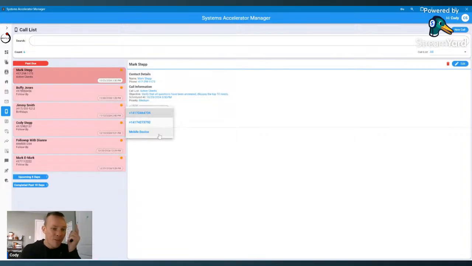Now, my favorite thing to point out is this mobile device. If you are on an Apple device and you have your iPhone integrated with your MacBook, you can actually use that inside of here. I suppose if you still use Skype or one of those call services, you could also do it that way. But you can make outbound calls from inside SAM.